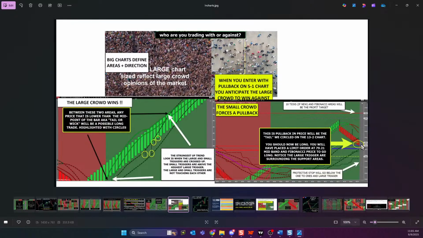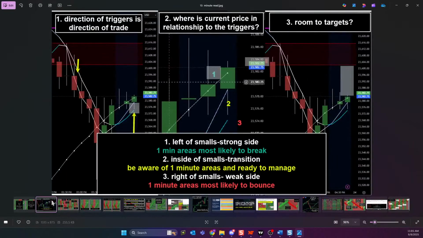The process yields results. If you're on TradingView, which direction are the triggers going? Is this the best look? Is this the get ready to manage look? Is this the holy smokes, don't fight anything, don't trade anything look? Is there room to trouble?